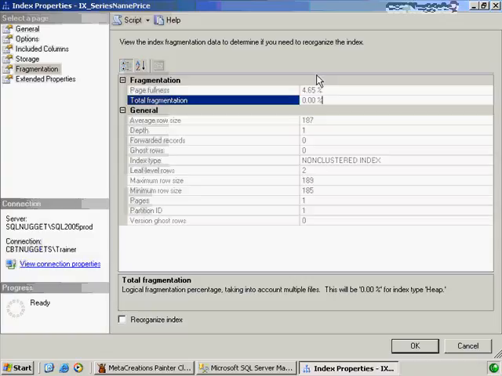What's the difference between the two? Reorganizing, SQL Server will just go through and reshuffle and reorganize all of your index pages to be in the correct order. Rebuilding, however, actually drops and recreates the index itself, and is a little more timely, a little more resource intensive of a task. But again, if you're greater than 30%, then you're going to want to rebuild the index. But because we can do all of these online now, it really doesn't matter.